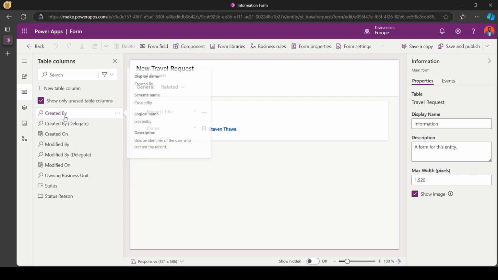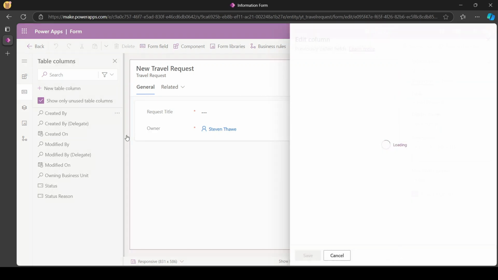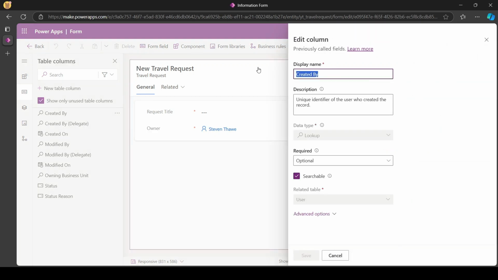All we have to do is, because the system has already created a lookup to the users table, we don't have to actually do that. So what I'll do is I'll just rename this. Much as it's a system column, I'll rename this. I'll give it a name of requester. All right.